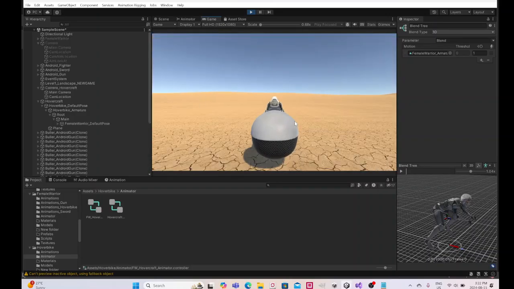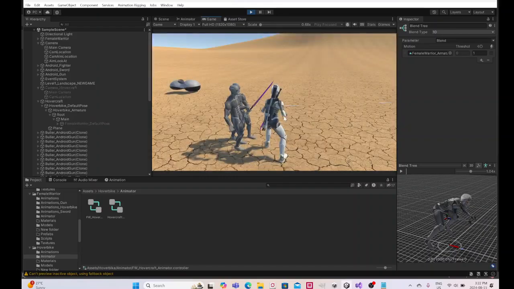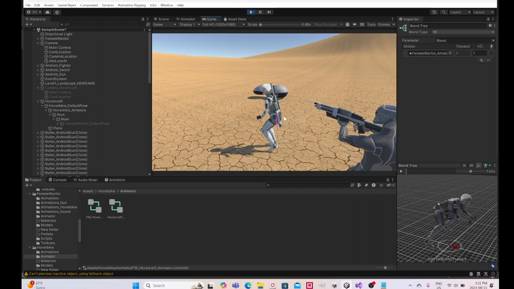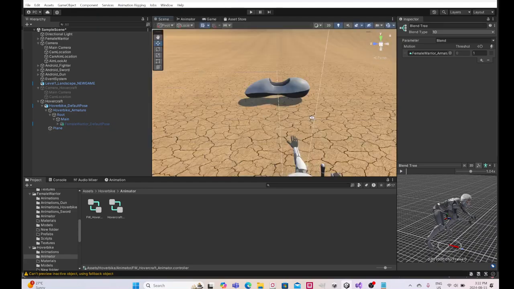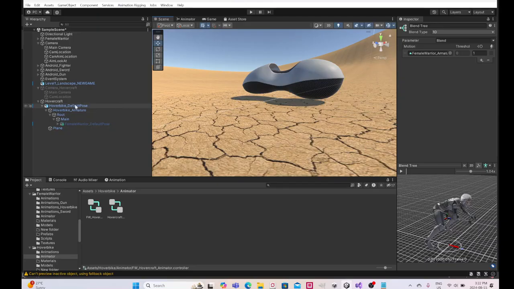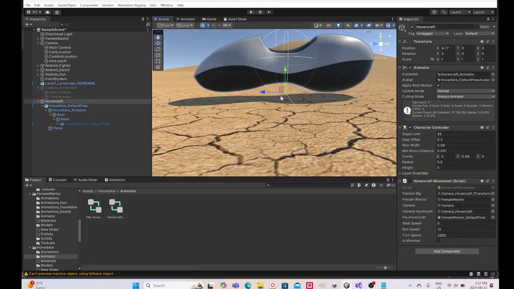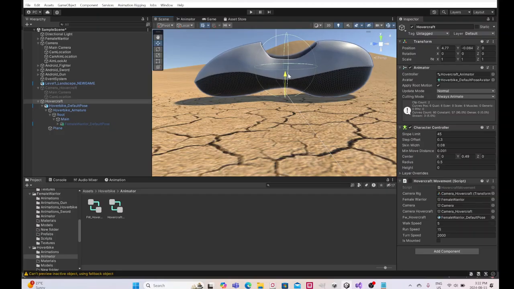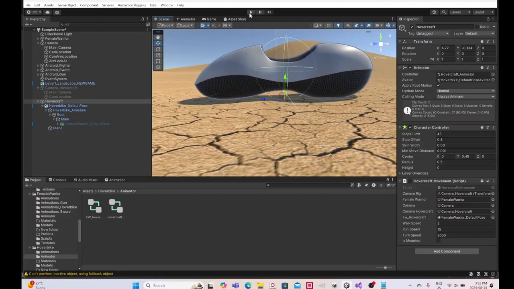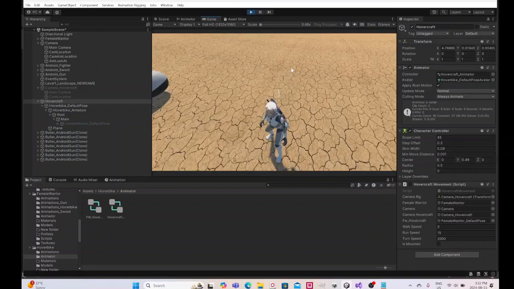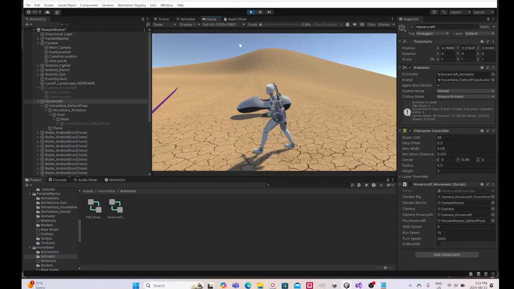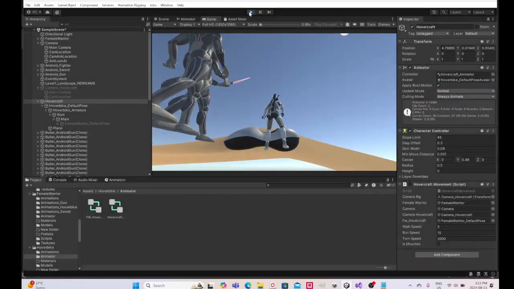So it hovers, and it's no longer hovering, but it is still a little bit off the ground. I don't know why. Oh, I see. I just need to bring it down. Oh, I know what it is.